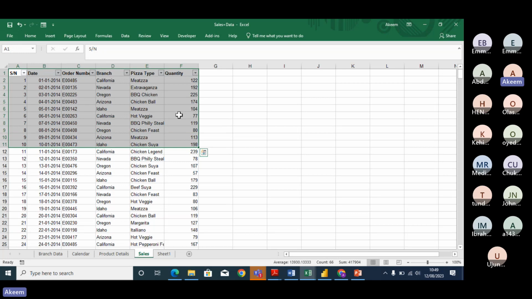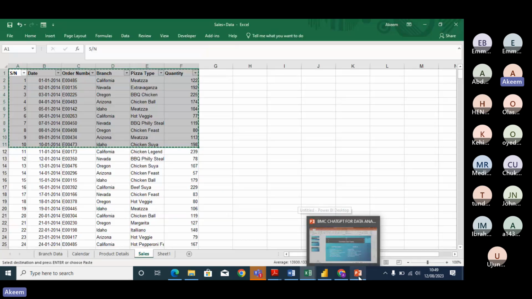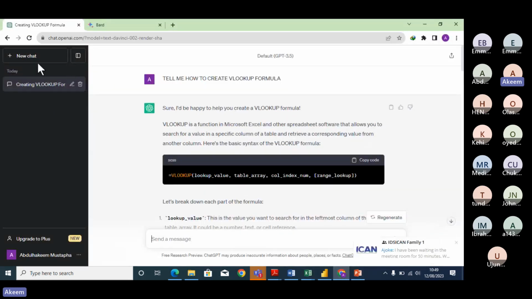Copying this now, Control C. Sometimes if you copy the entire data, it can return an error for you. But you can just go ahead and copy a few data sets and go to GPT and ask some basic questions. Let me click on new chat.